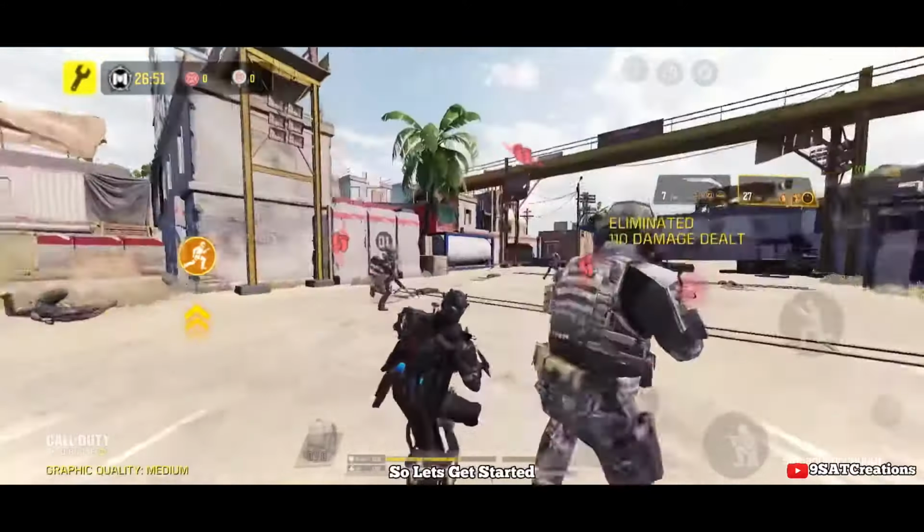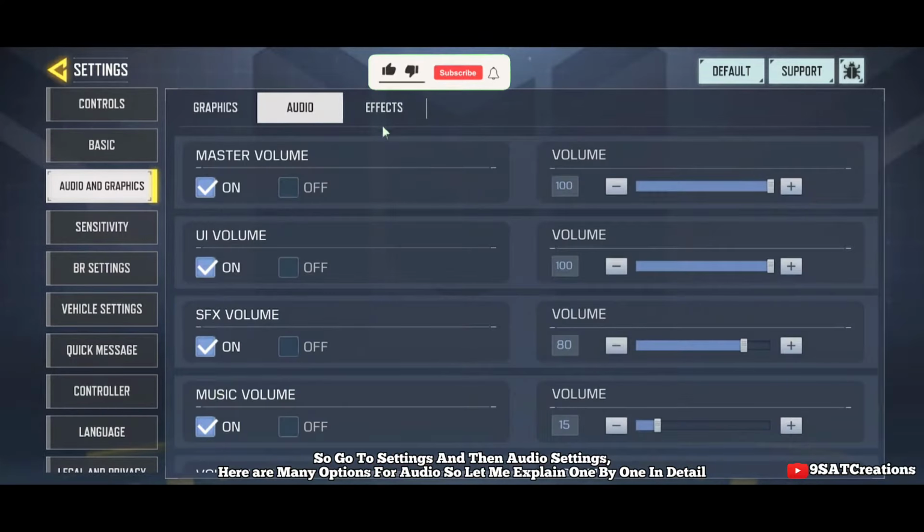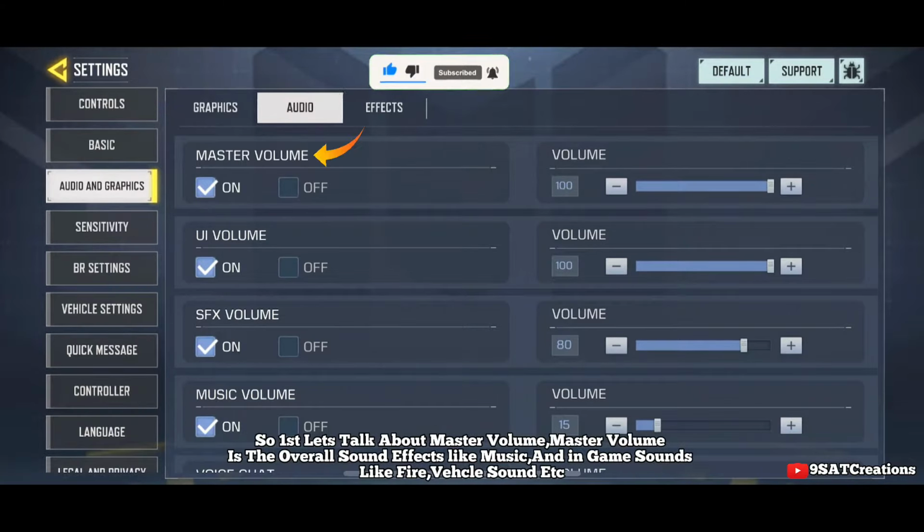So let's get started. Go to Settings and then Audio Settings. Here are many options for audio, so let me explain them one by one in detail. First, let's talk about Master Volume. Master Volume is the overall sound effects like music, and in-game sounds like fire, vehicle sound, etc.